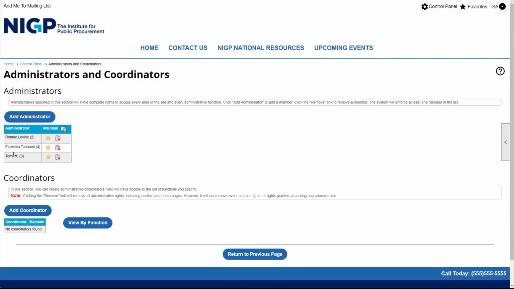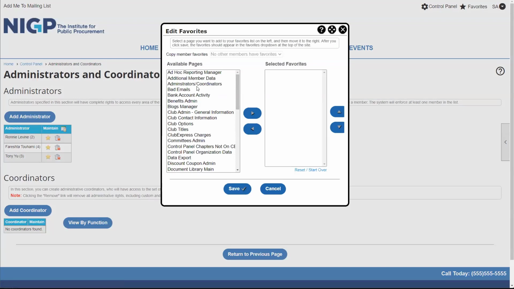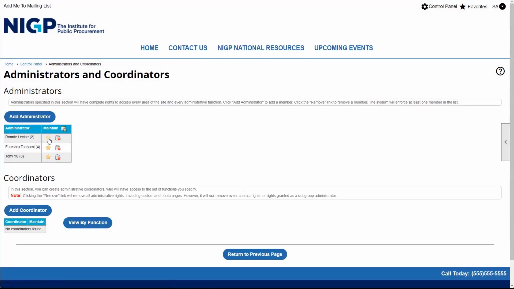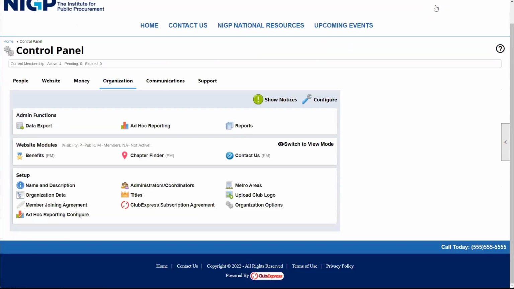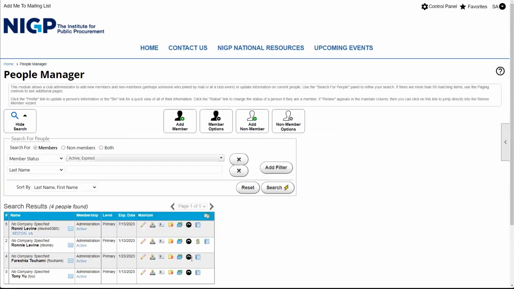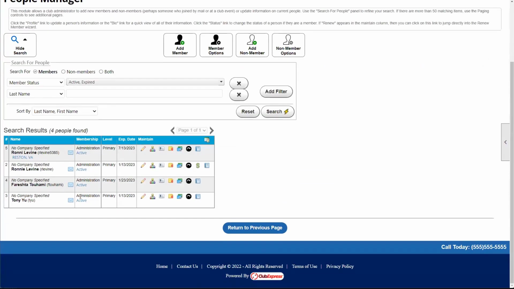Favorites is another admin only thing, and it's just quick links to get to a favorite part of your system. So I can come over here to Ronnie and say, I know Ronnie uses the people manager. Oops, not that one, people manager. And I can save. And now Ronnie has people manager selected. And instead of having to go to the control panel, click on people, then click on people manager, you can come straight up here to favorites, click people manager, and boom, we're straight in the people manager. So that's one of the useful tools for quick navigating to the functions that you use the most.